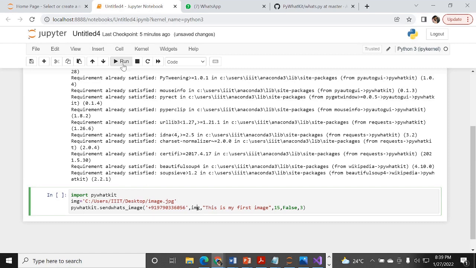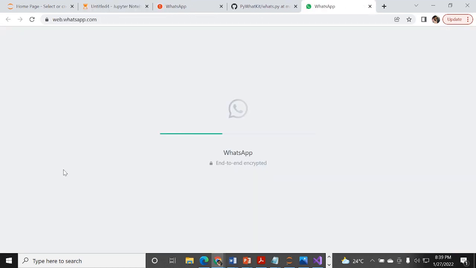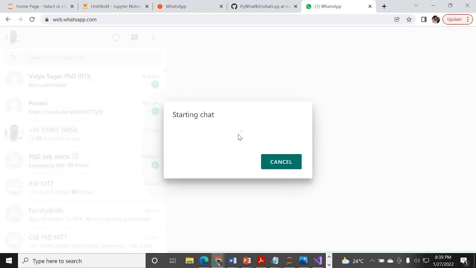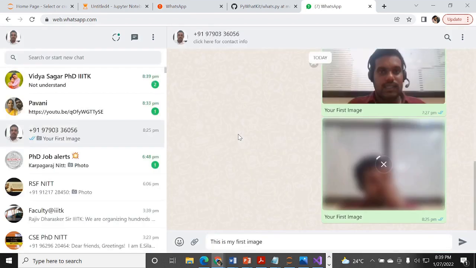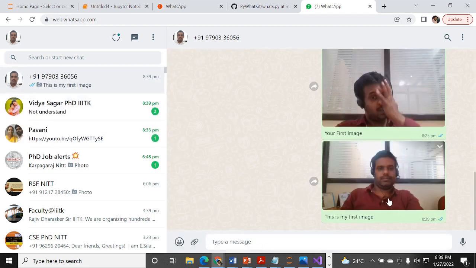Now if I am running this code, it is running, I didn't do anything. WhatsApp automatically is opening here, it is loading. For this I set 15 seconds time. So here you see, this is my first image I am sending. You wait, maybe, yeah. After that 15 seconds it is loading and forwarding to the correct location. So this is the first message you are going to send.